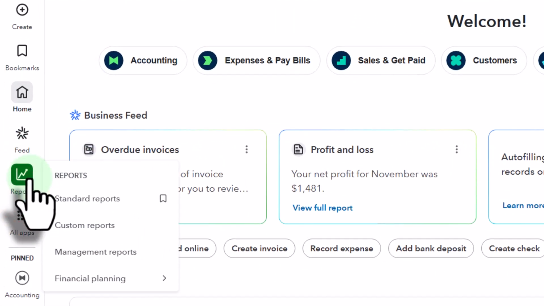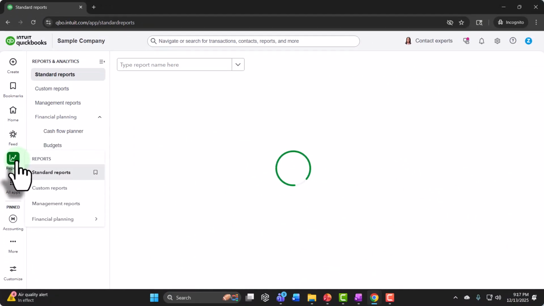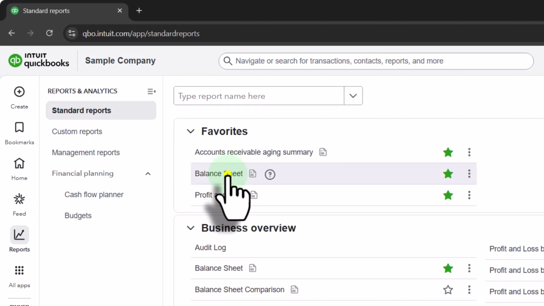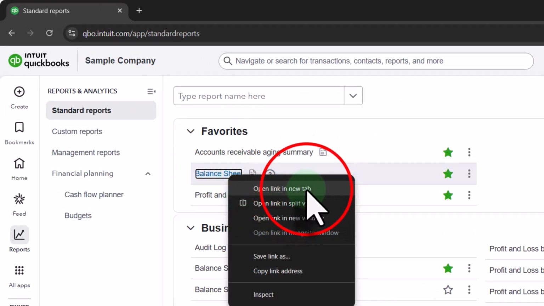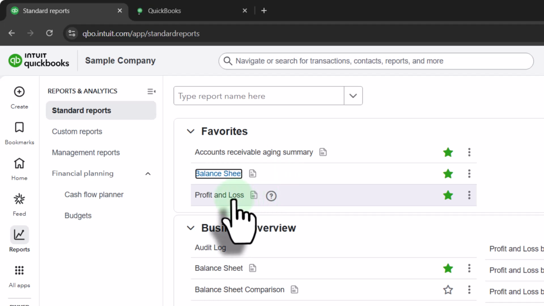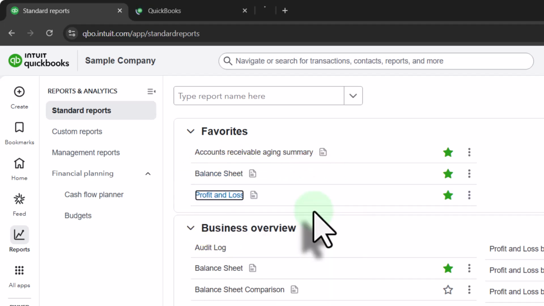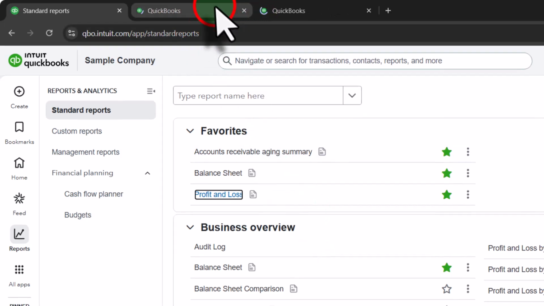Let's go to the reports on the left-hand side. We're going to be opening up the two major financial statement reports, which are under the favorites. Right-click in the balance sheet to open a link in a new tab, as we do every time. Right-click the profit and loss to open a link in a new tab. Let's go to the tab to the right.